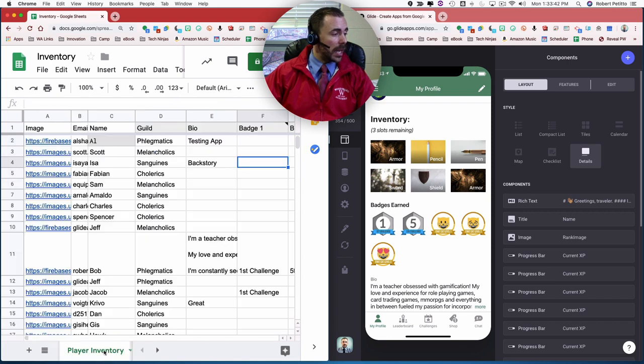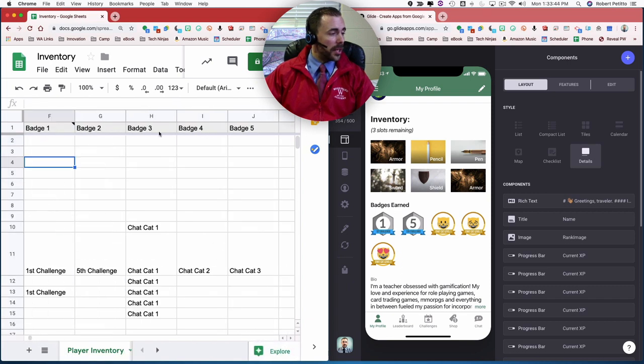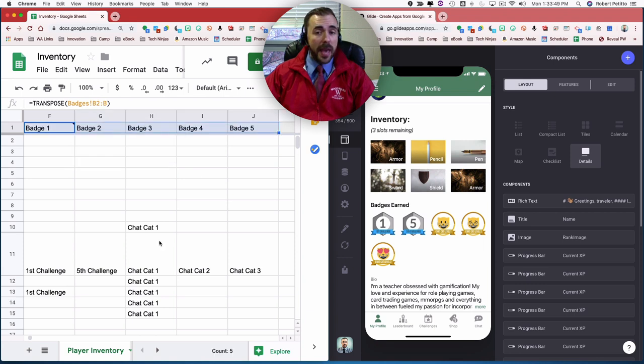Okay, so here I have done that, right? Badge 1 through 5. And you could do this manually, like I said, you could just type this out. I've chosen, again, to be automatic. And all it's doing is transposing my badge list. So if I were to add a 6th badge, it would automatically show up here in the 6th column.